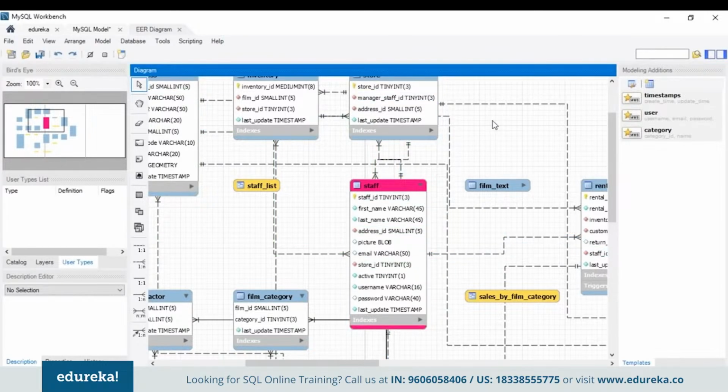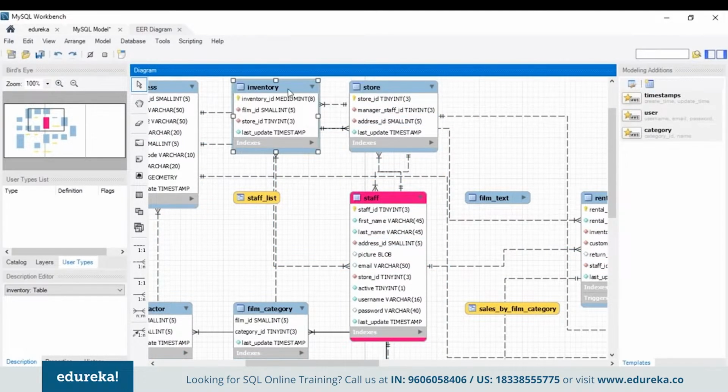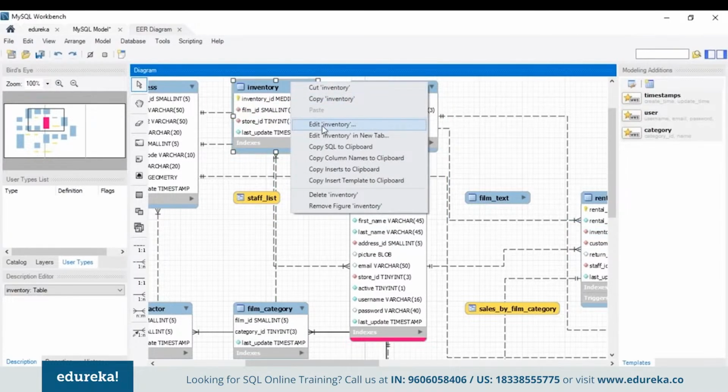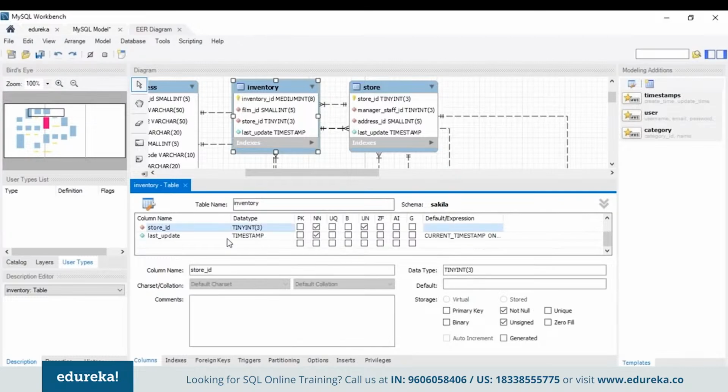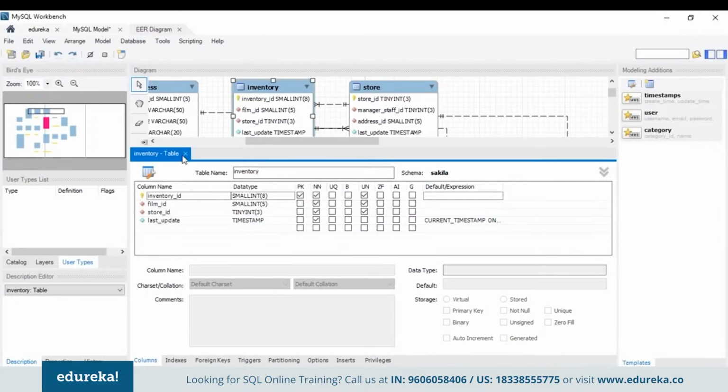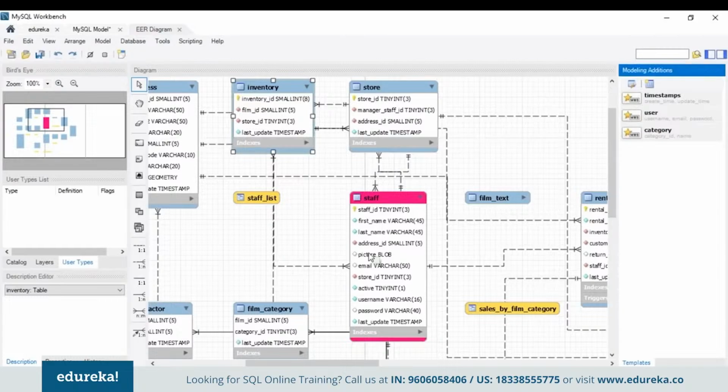Not only this, but you can also edit the values in your tables. So let's say I want to edit the values present in this particular table, that is inventory. So what I'll simply do is right click here and go to edit inventory. Then let's say we want to change this. We have our inventory ID as medium int, so let's change it to small int, and then let's just apply this. So that's how you can change the values in the table also.